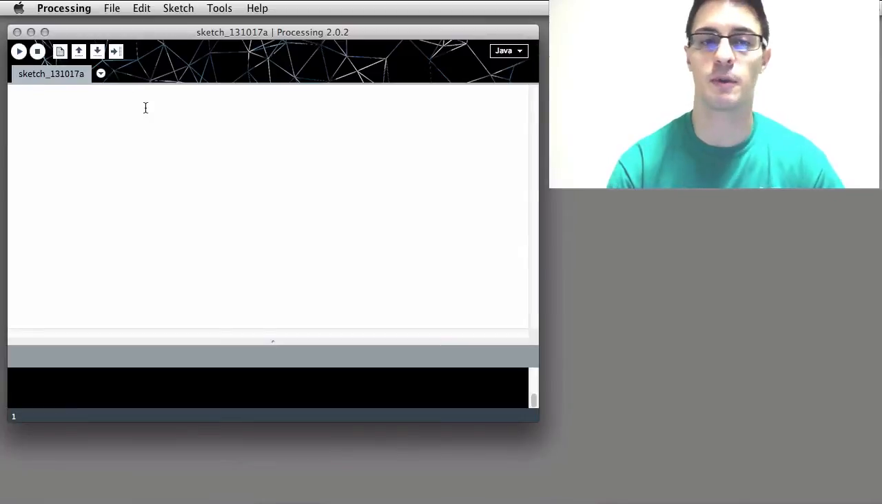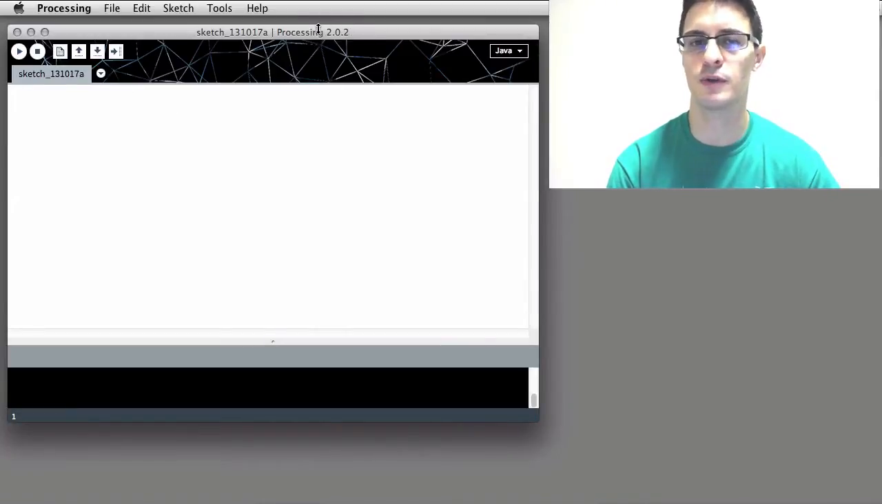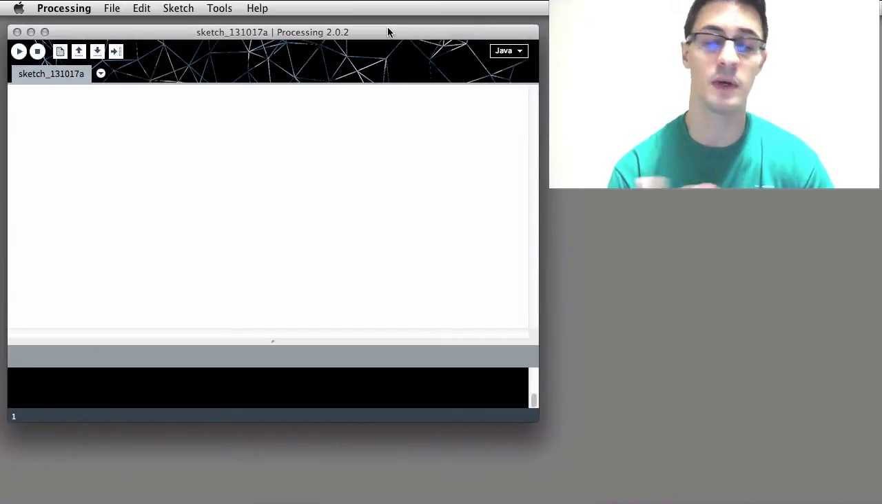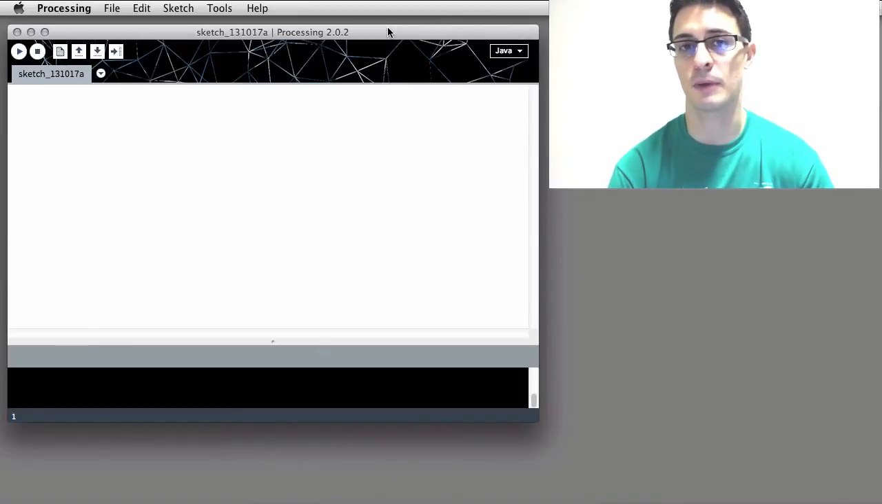And to begin with, we should open up Processing. Notice I'm on 2.02. Newer versions, older versions may have slight differences. In most cases, you're probably going to be fine. But if you want to be certain that the code I'm writing here is going to work for you, you can download 2.02 from their website at processing.org if that's not the one you're on.